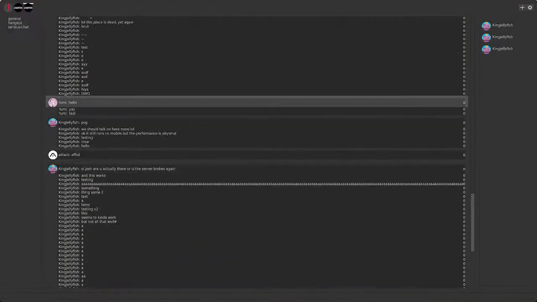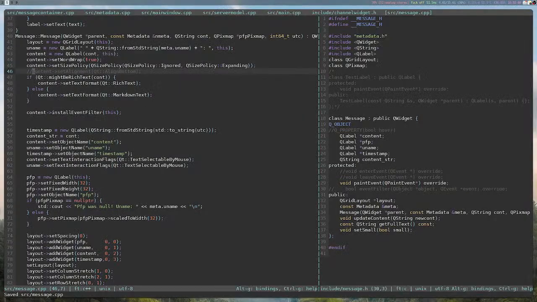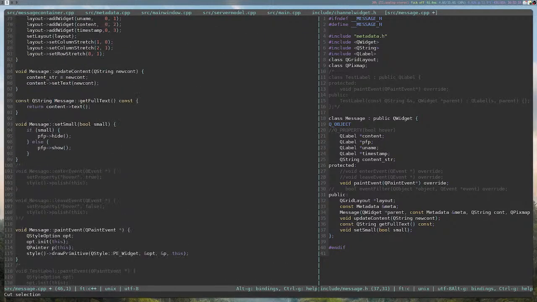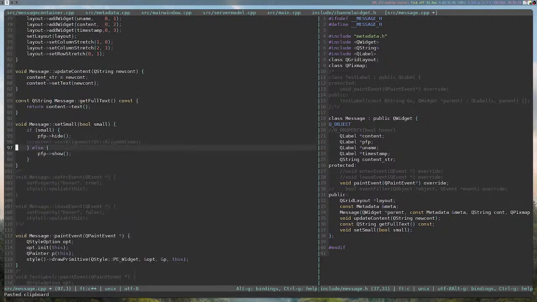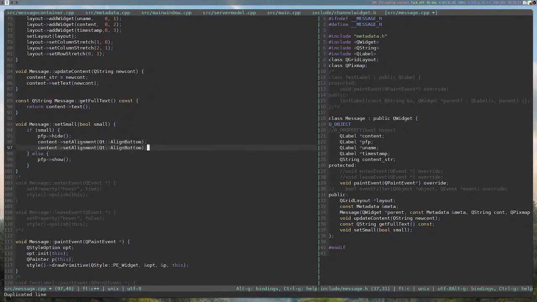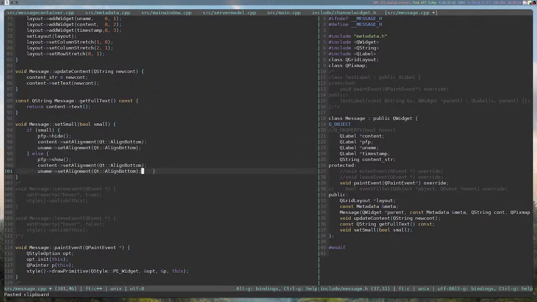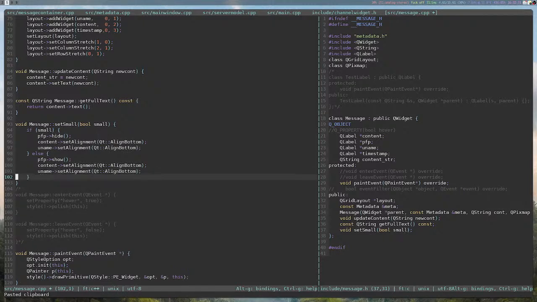Okay, that's fine. I want... okay, in set small, I want to do a bunch of stuff. Like, I want to do that. I want to set that to... And I also want to set uname. Align bottom. And then here I want to align the center, spelt wrongly. Center is always spelt wrongly.